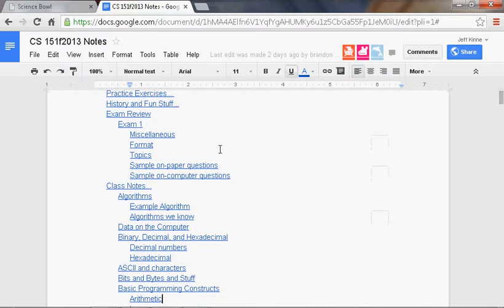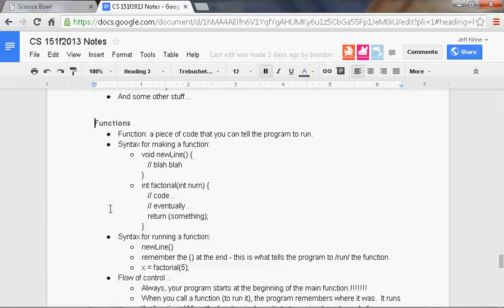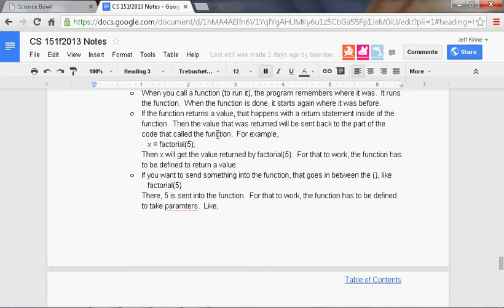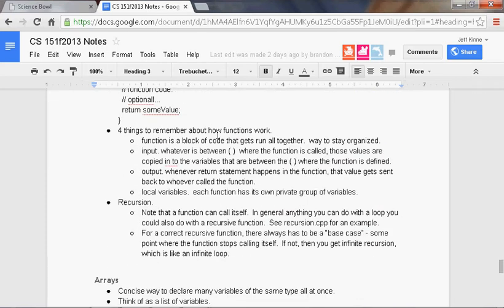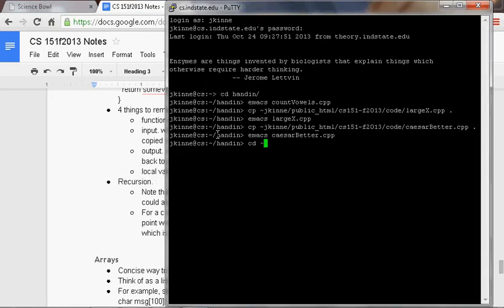We have C programming basics, functions. There's information here about the syntax for making a function and for running a function and what happens. Four things to remember and the possibility of recursion. Let's just go through this with another example. Let's call it more fun.